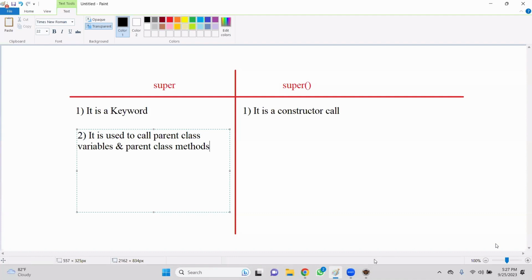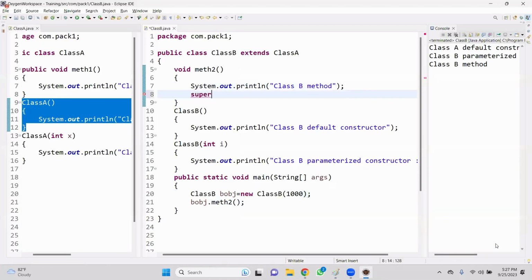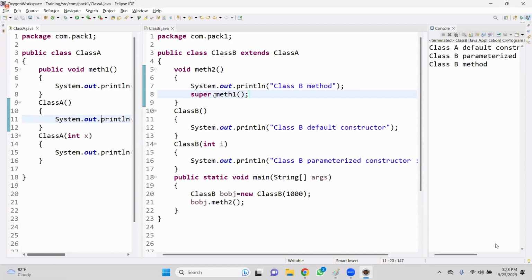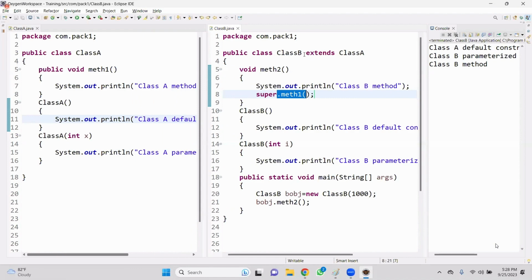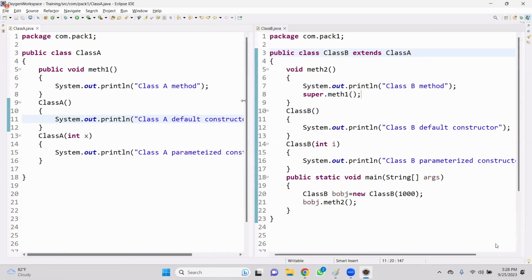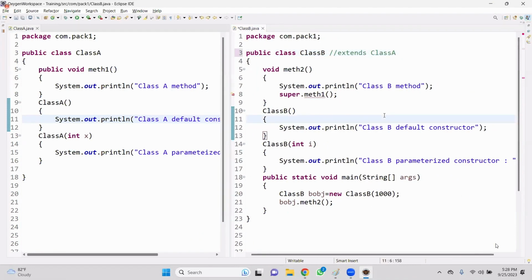Sir, are you saying that if we write super.method1, we will not get any error? Exactly. Why are we not getting any error here? Because method1 is present in which class? For example, let me keep this in a comment. Am I getting an error? Respond. Why am I getting an error? How can you call method1 with the help of the super keyword? Because with the super keyword, you can call only parent class methods, only super class methods, only base class methods. Parent class, super class, base class, all are the same.